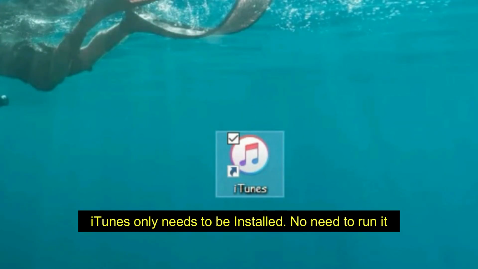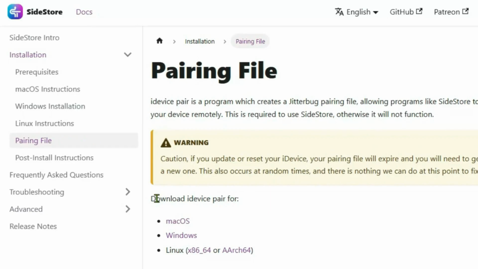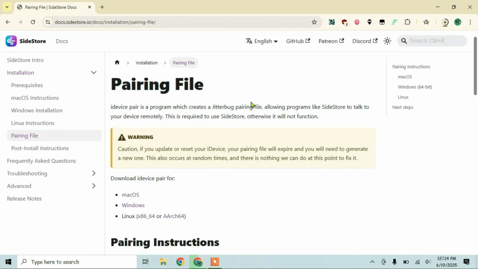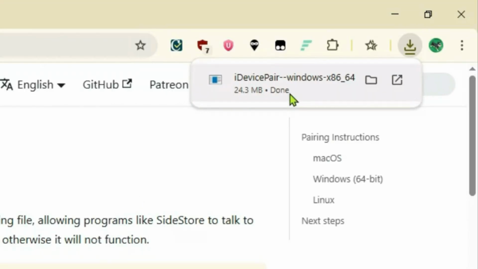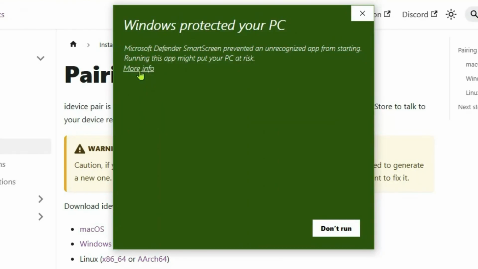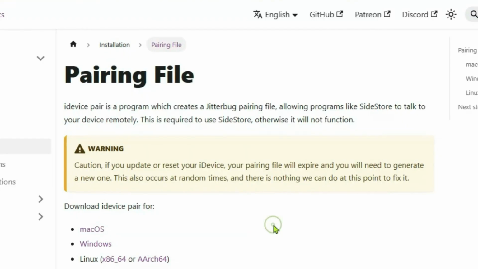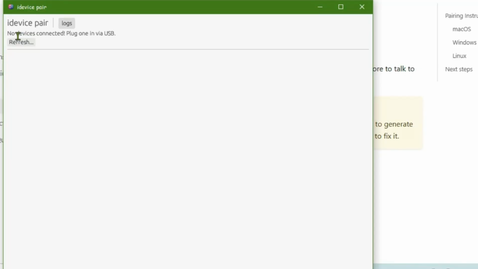So once iTunes has been installed, let's go to the same webpage here and you're going to need this idevicepair. So click on Windows, since we are using Windows. Let the idevicepair download. Once it's been downloaded, we're going to have to install it. Click on more info, it's totally safe, and run anyway. Allow. It shows here no devices connected.